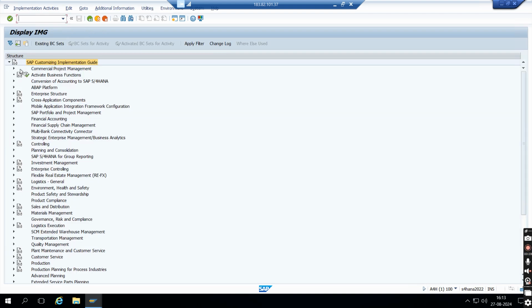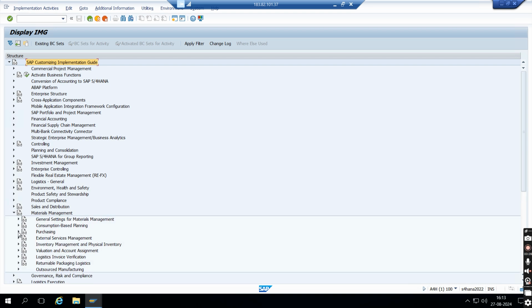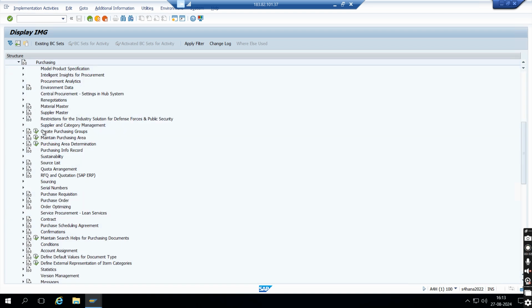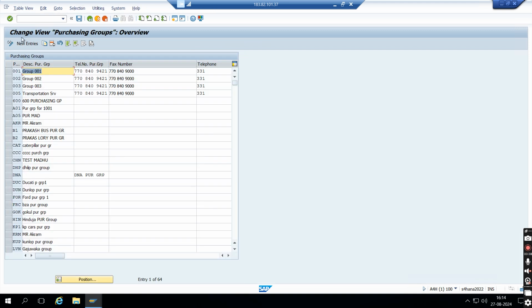Under the SAP Reference Implementation Guide, you can see here Material Management. Click on Material Management. Under Material Management you can see some options. You have to click Purchasing. Under Purchasing you can see here Create Purchasing Groups. Click on Create Purchasing Groups and we have to create a new one.